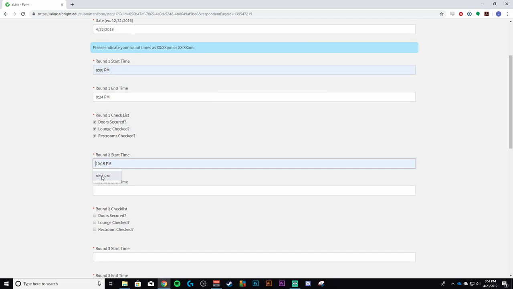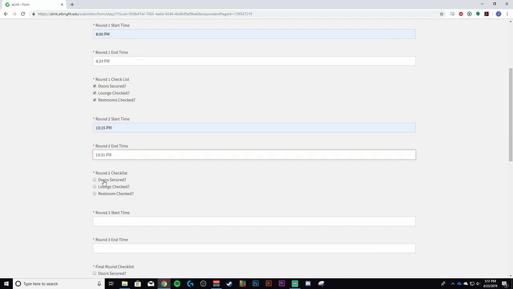I like to start round 2 right after quiet hours start. So since quiet hours start at 10, I'm going to start my round at 10:15. And then I'm going to end my round at 10:31. And do the same thing, make sure that all of these items are checked.